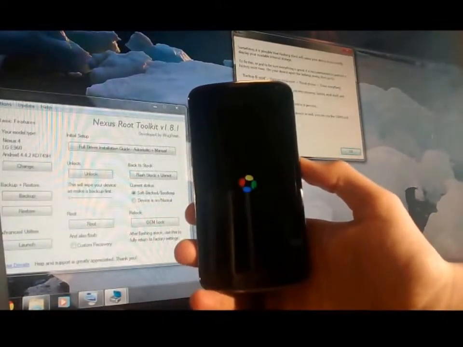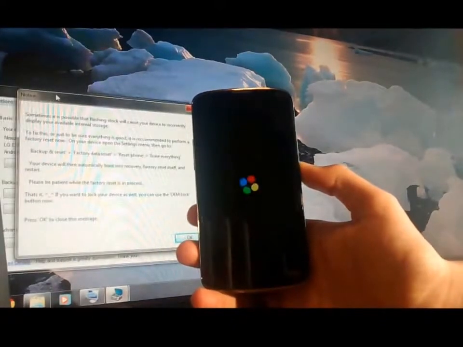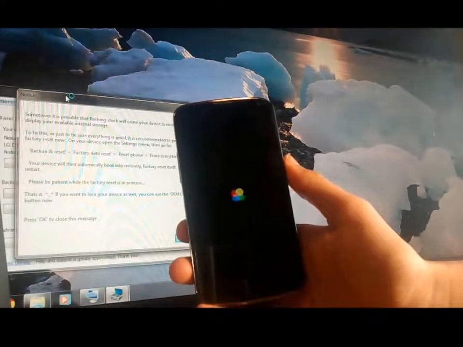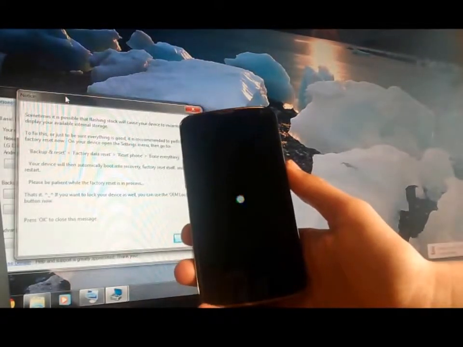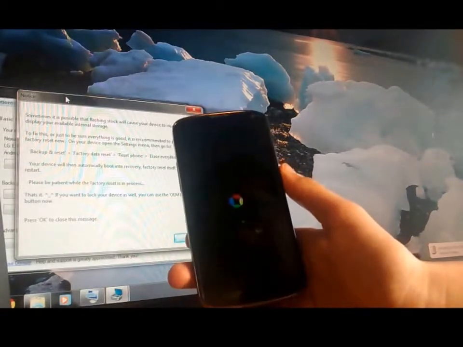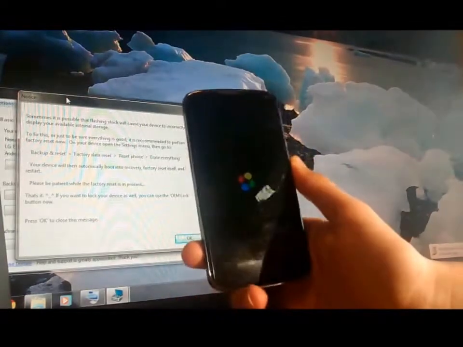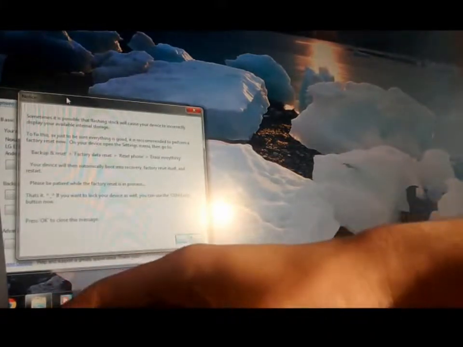You've got this last message that you might need to know. It says, sometimes it's possible that flashing stock will cause your device to incorrectly display your available internal storage. To fix this, just reset your phone once more. And that's pretty much it. Your phone should be fine now. Mine's booting back on. That's pretty much it, guys.